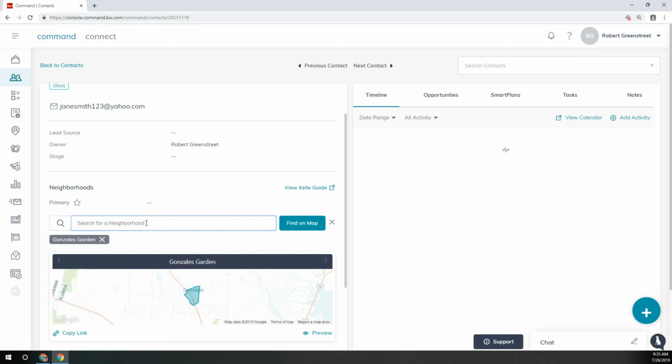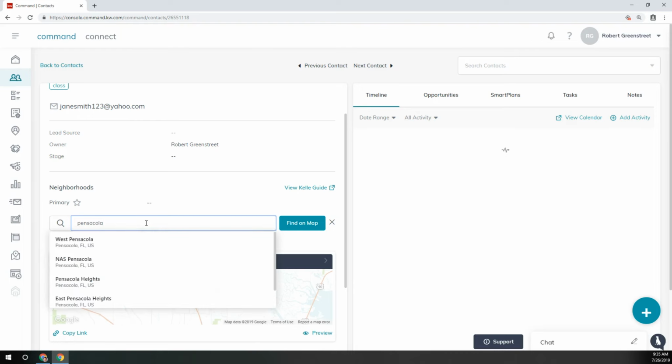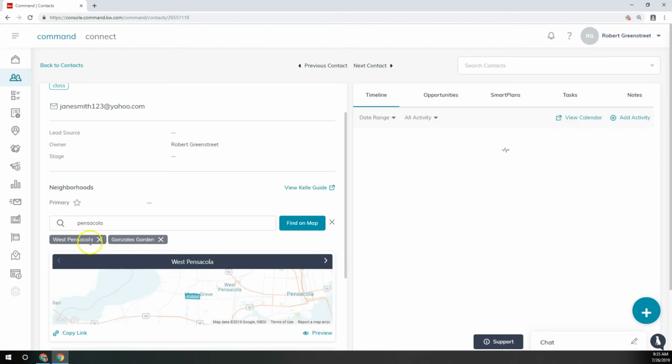So I can search for, let me search Pensacola. And it shows me here's West Pensacola. So I'm going to add that neighborhood to this contact as well. So when we get this person added to that neighborhood nurture, they're going to get information about both of these neighborhoods.